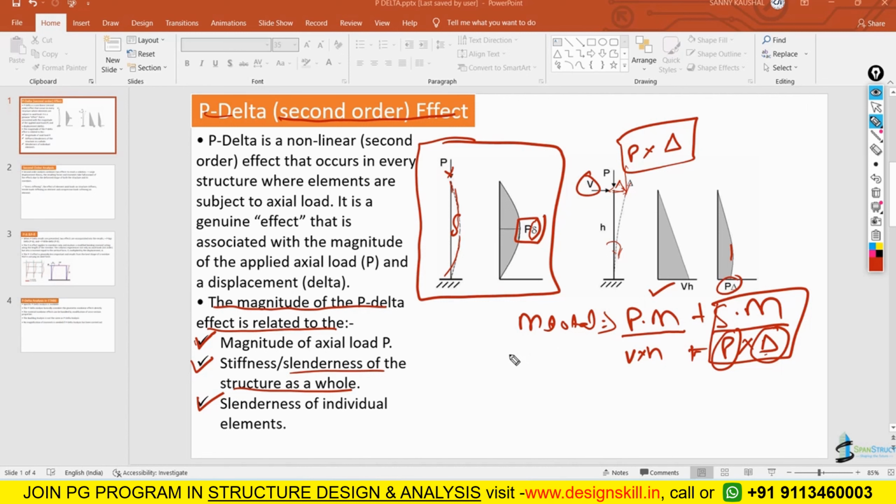Now I think you understand the importance of P delta and what all these things are related to. Now I will explain this whole thing once again in the ETABS model. Let us open the ETABS software to explain this.